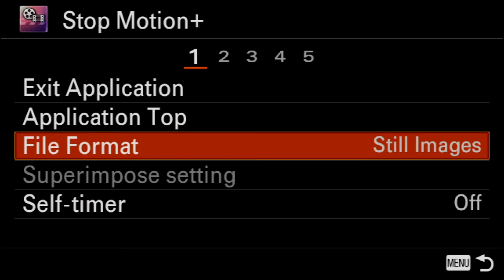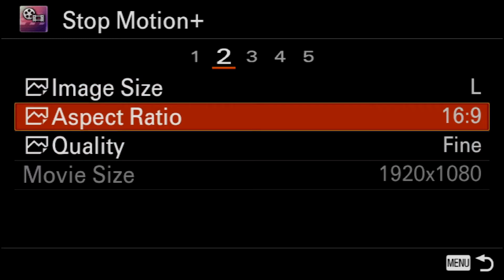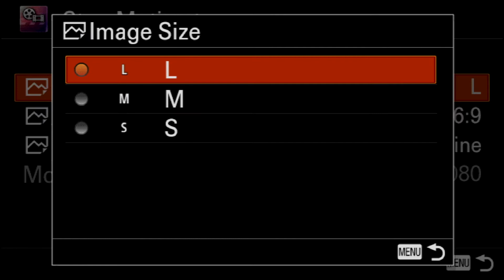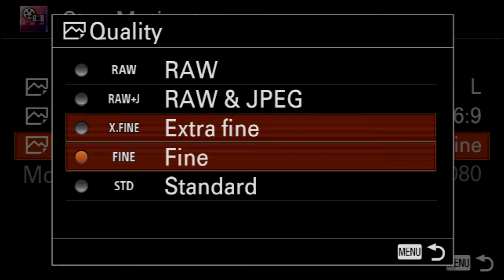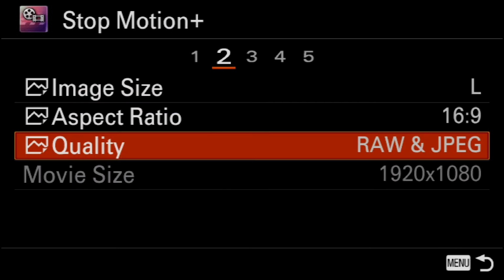If you decide to shoot still images, you'll be able to set a few extra things on the second menu page. This includes aspect ratio, which you'll usually want to leave at 16:9 because 16:9 is the aspect ratio for modern video, including HD video and 4K video. Then you can set your quality, which basically boils down to whether or not you want to shoot RAW, JPEG, or both. Extra fine just means a higher resolution JPEG.